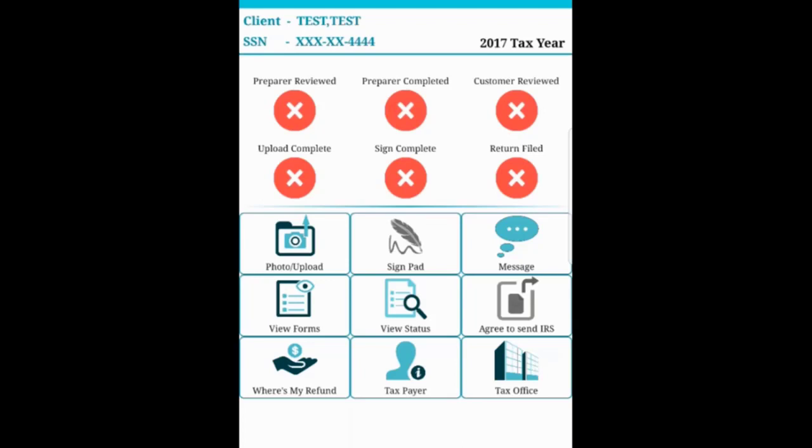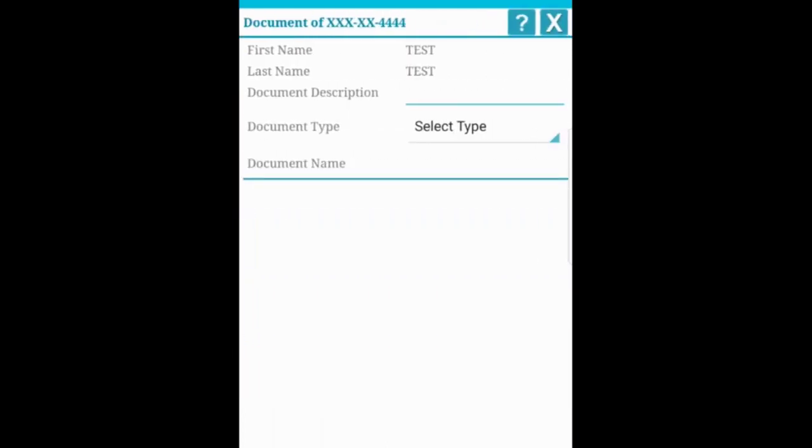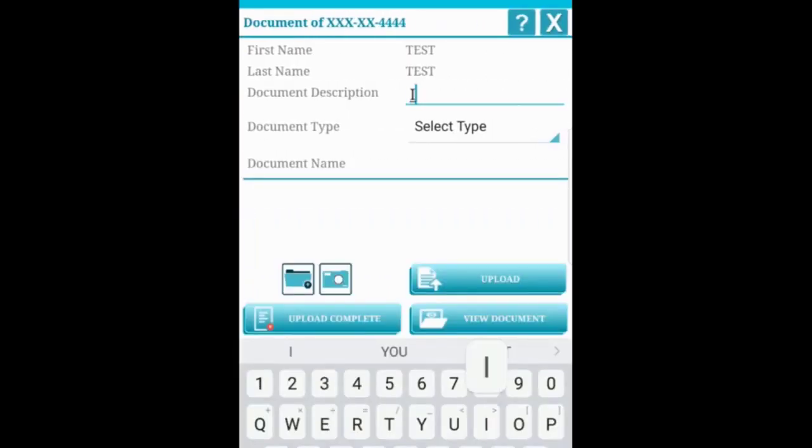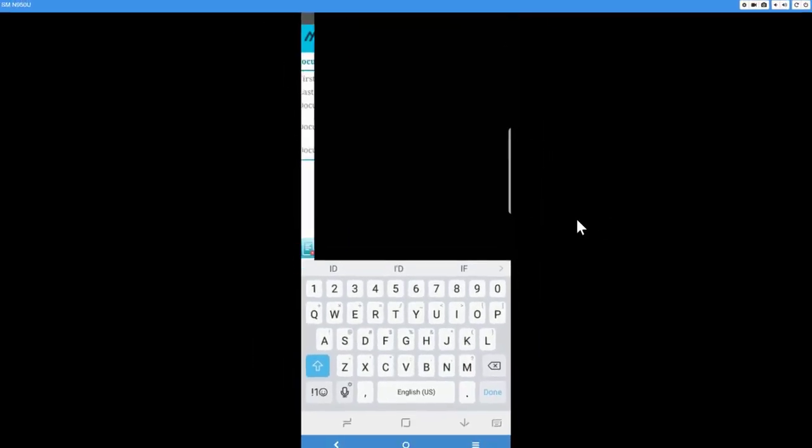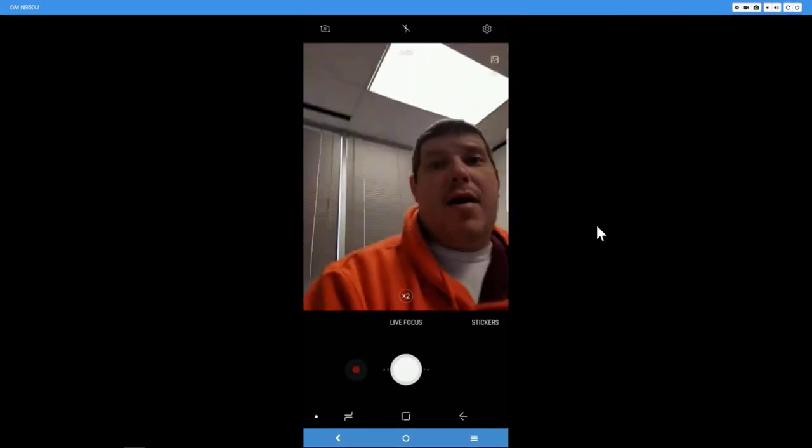We're going to start with upload documents. So in this upload document section, they just need to enter a description and then a document type. And down here in this section, in the bottom section, they have a couple of options. They can either attach a document that is already stored and saved on their mobile device, or they can actually take a picture and actually send that picture, any kind of picture that they want to send through.